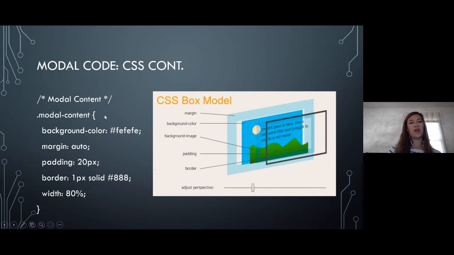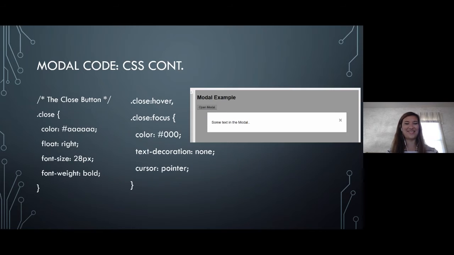There's another section for the actual content, and I added this image here to show you what each part of it belongs to, because when I first saw it, I was like, I don't know what any of that means. So you can see here what corresponds to the margin, background color, the actual image, padding, border, etc. So again, all of this is on my GitHub already, so no worries about having to remember it. Furthermore, we want that little close button to give users the option to X out of the modal to go back to their original home page. So you can see here how I have that set up and the look of it.